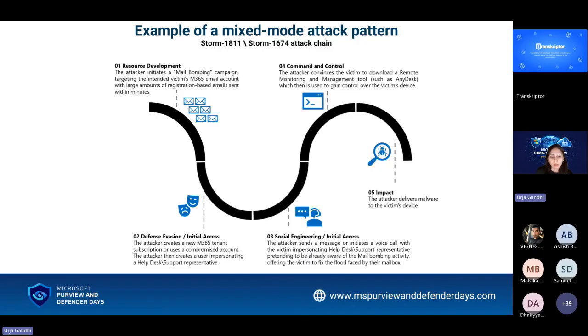Then the second step is a defense evasion step, or sort of an initial access step, if you will. Here a new M365 tenant subscription gets created by the attacker, or they may use, let's say, a compromised account that they have already been tracking within a particular subscription. The attacker then creates a user impersonating either a help desk representative or a support or IT representative. And there is a reason why they do this.